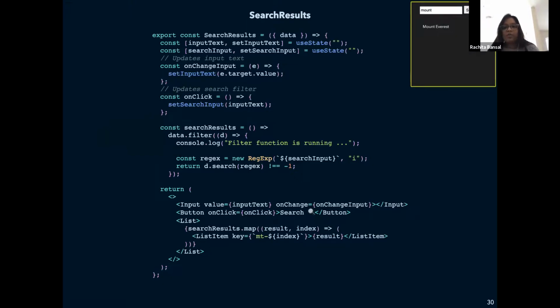So we have an input text state for the user input and a search input state for the search filter. The onChange input handler sets the value of the input field whenever the user types in text. And the onClick handler sets the search filter value when we hit the search button. Then we have a search results function which filters the list based on the updated search filter value. Now what's happening here? Let's see.